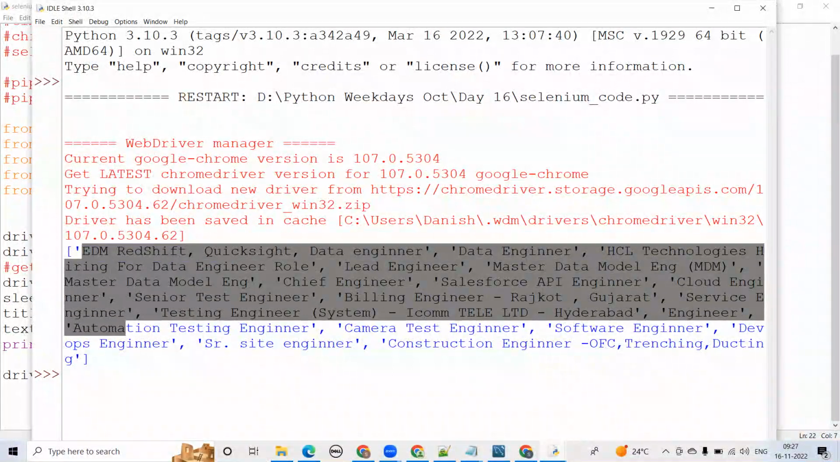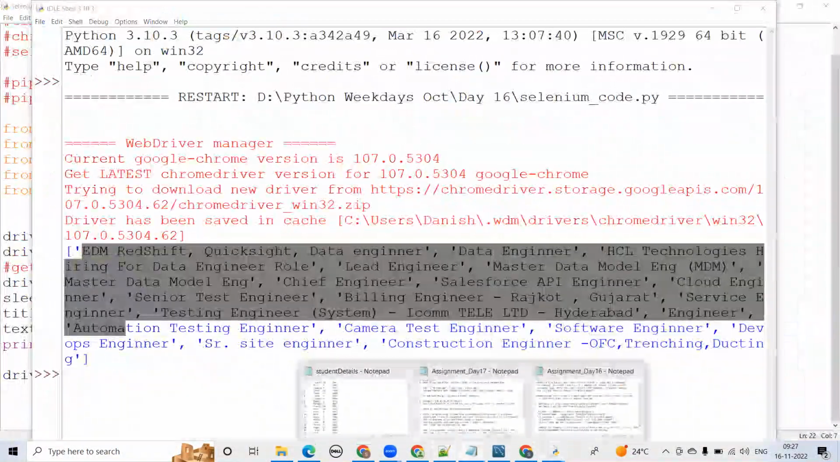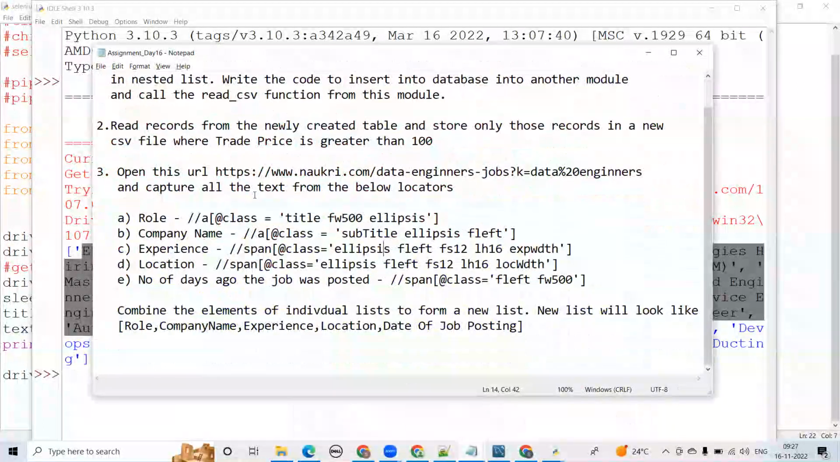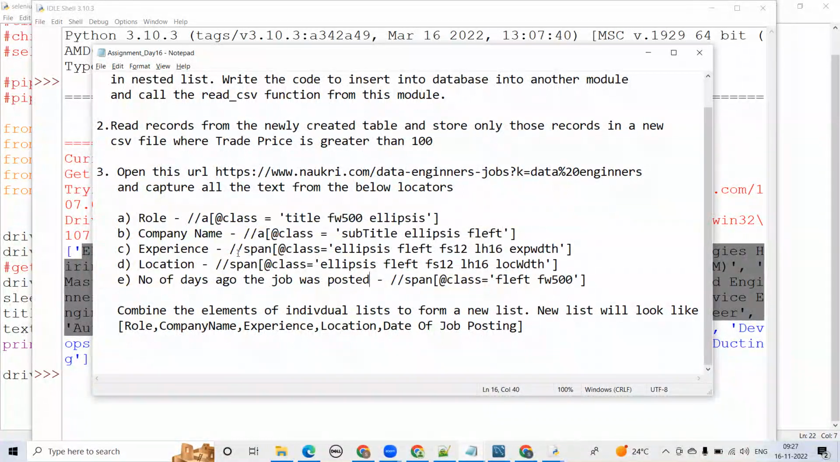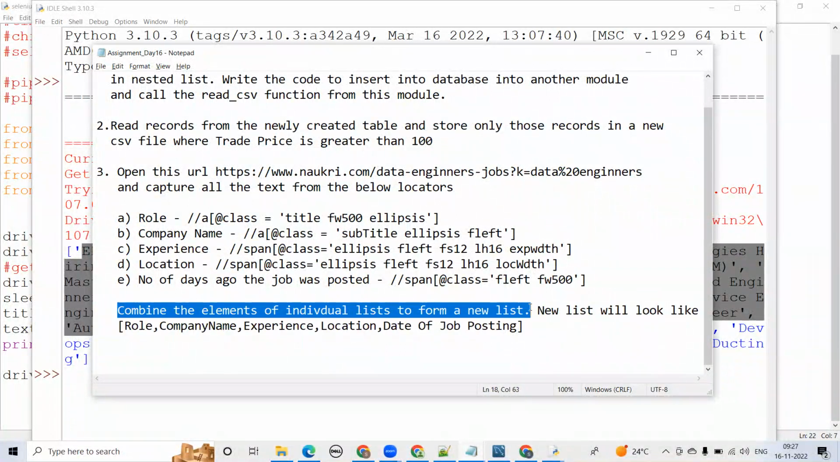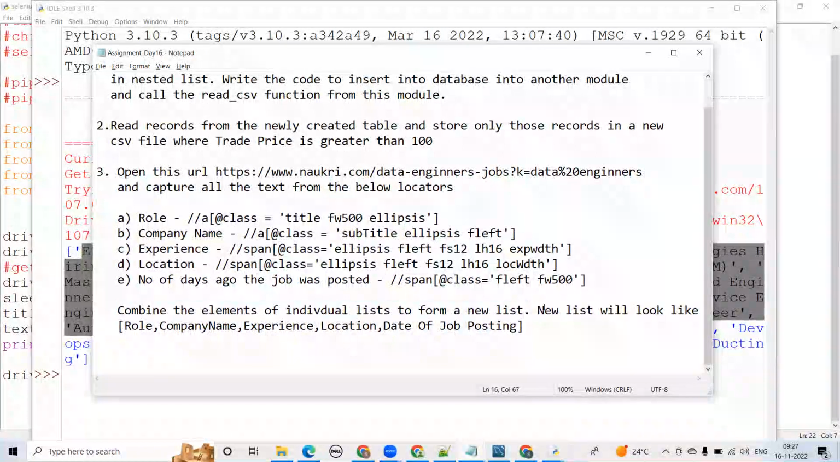Okay. So in this question, role, that is the title, what we are getting, company name, experience, location, number of days ago. So I have to get all these things in individual lists, and then I have to combine the individual lists to form a new list. New list will look like this. So is this question clear to everyone? This question number 3.